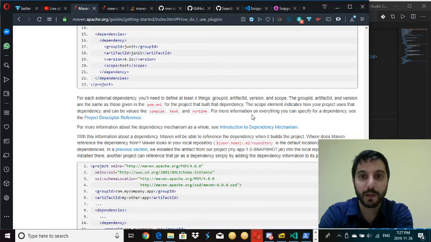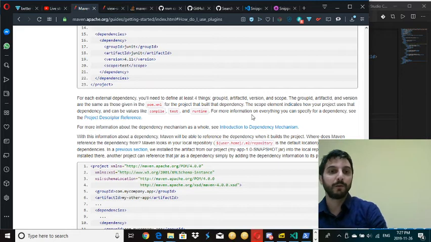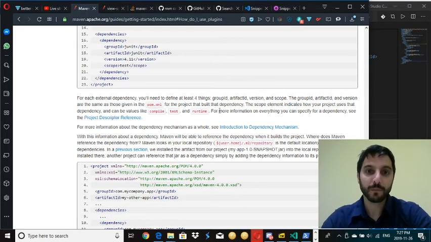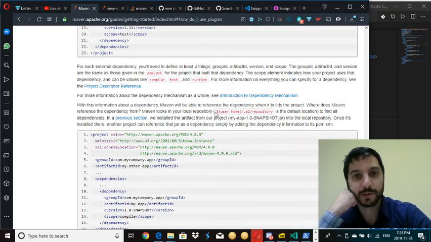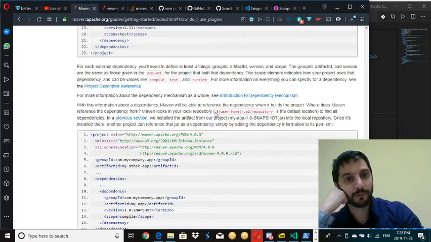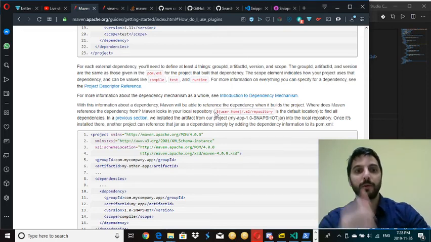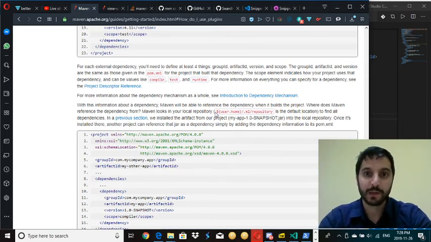The scope element indicates how your project uses that external dependency, and can be values like compile, test, and runtime. For more information on everything you can specify for a dependency, see the project descriptor reference.